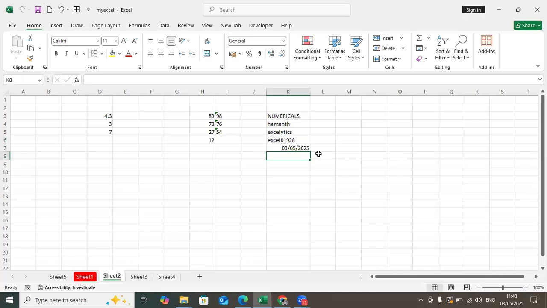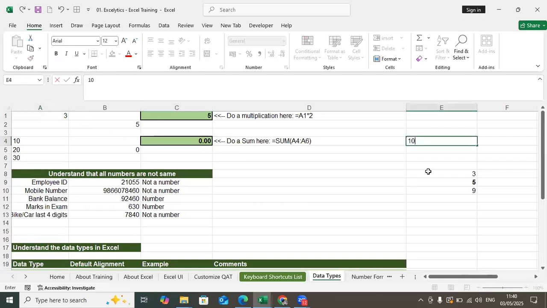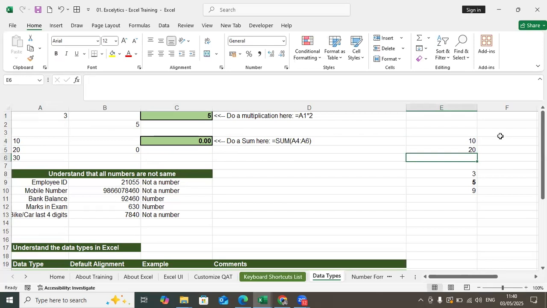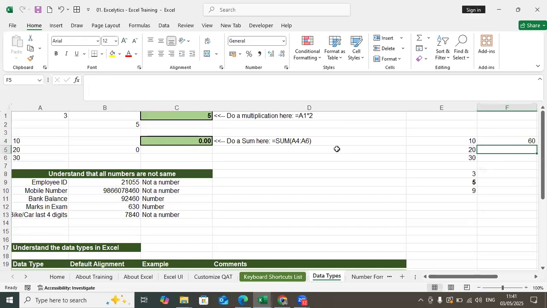Understood? Now, if the text is on the left side, the system will never consider it as a number. Hence, this was on the left side and this was on the right side. Same thing here: we changed it in the backend to put it on the left side. So here, if you see, I am writing a normal number and it is coming on the right side. I am making the sum of it: 60. Got it?